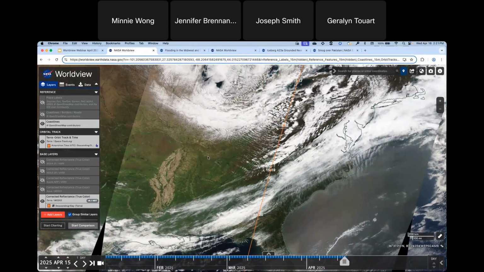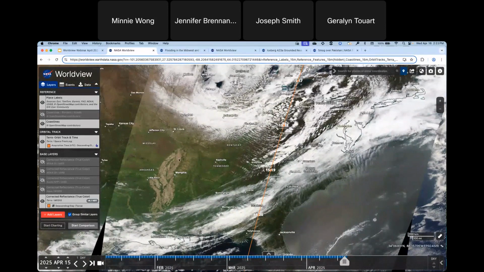Even turn on the place labels and see that here we're looking at Kentucky, Indiana, Illinois, this area. And you can see that for this satellite overpass, it happened around 15:19 UTC, which is 10:19 a.m. Central Daylight Time or 11:19 Eastern Daylight Time.